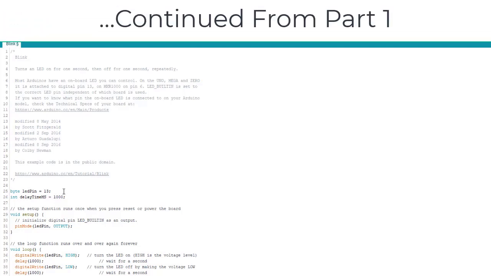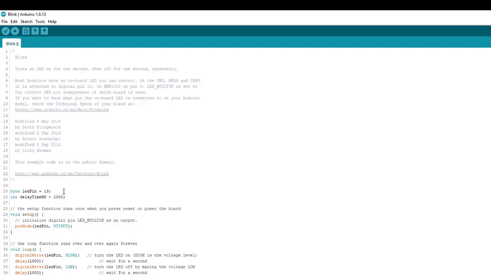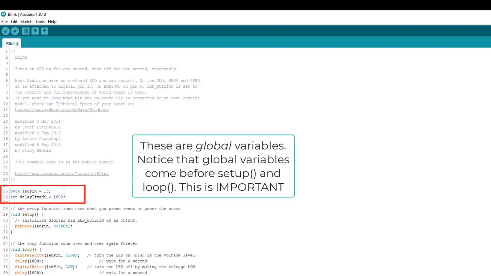And notice that we added the letters ms on the end. Again, this gives it a descriptive name because the delay function takes milliseconds. Now, let's talk about scope. The two variables we just declared are called global variables. That is, any part of the program can use them or access them, hence the name.